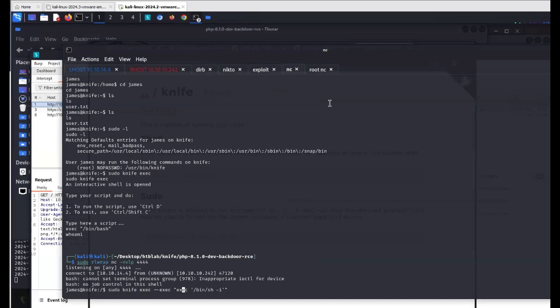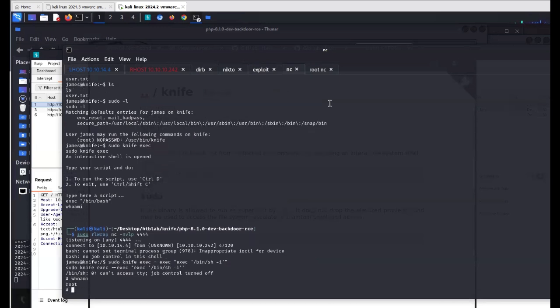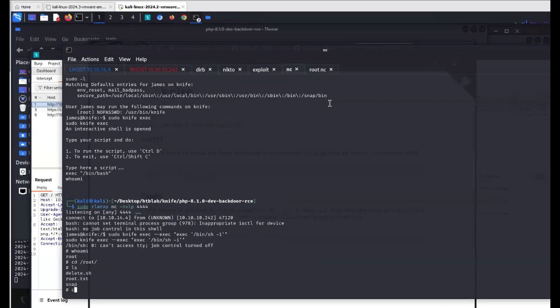So knife is a program that allows you to run certain commands. This will go ahead and run a shell as root. And we're root. So now we'll go ahead and cd /root, ls, and you can cat the root.txt file. I won't do that, but that's a wrap up of the video. And let's go ahead and stop sharing now.